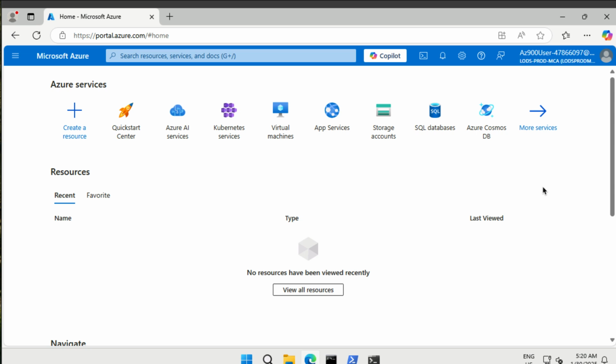Okay, welcome to lab number 10 in our AZ-900 course. This time, we're going to, again, create a virtual machine, however, using PowerShell.